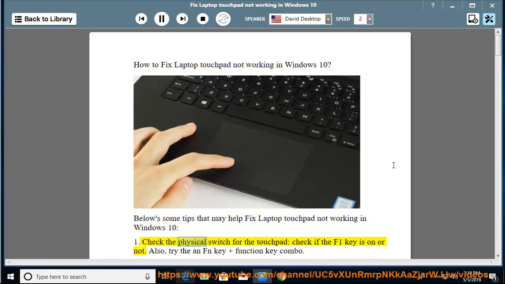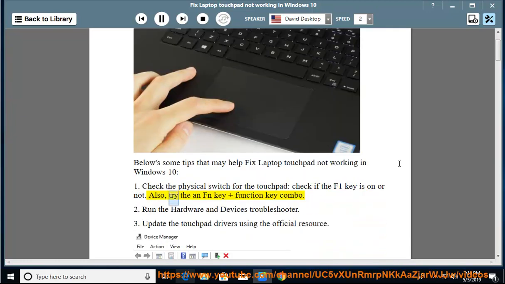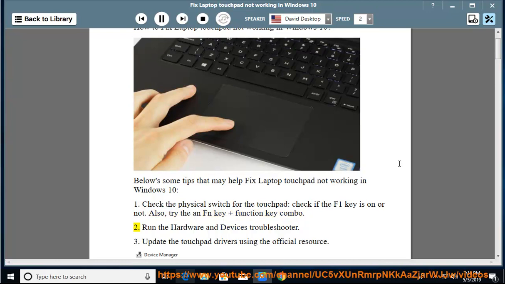1. Check the physical switch for the touchpad, check if the F1 key is on or not. Also, try the FN key and function key combo. 2. Run the hardware and devices troubleshooter.